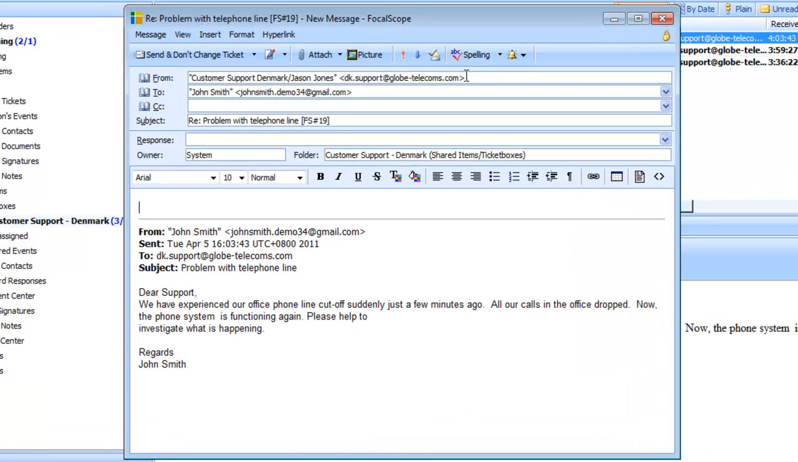Here we are in the reply window. Notice that this email is already associated with the dk.support@globetelecoms.com account, and that the From field includes the Customer Support Denmark header with Jason's name afterwards. Jason can now get to work, communicating through a shared email yet retaining many personalized features.